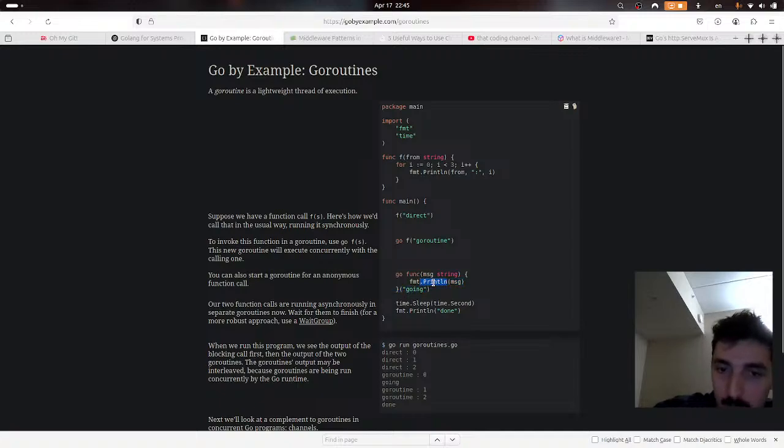What? What's msg? Msg is a string, and it just goes, and then going. Time sleep, time second. All right. It's just gonna sleep for a second and then print done. And the output will be like direct 0, 1, 2. Well, this is very understandable. I think this is very understandable. Why is it called from?